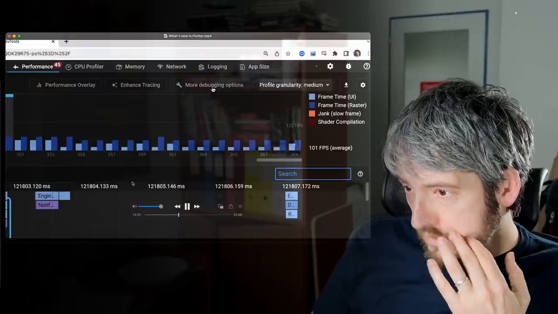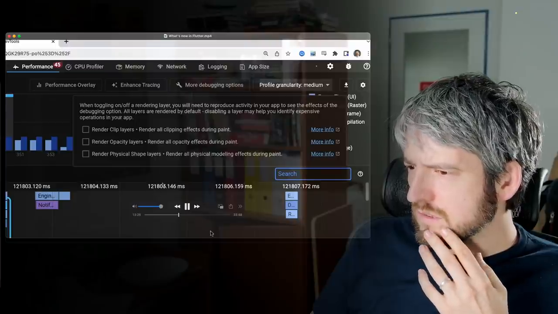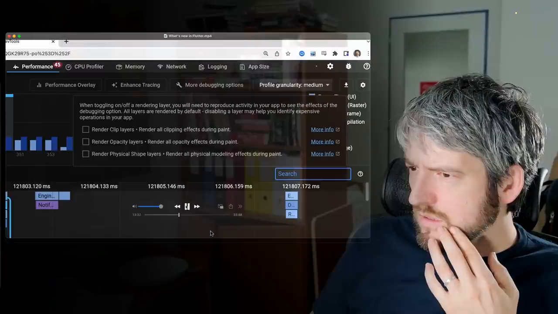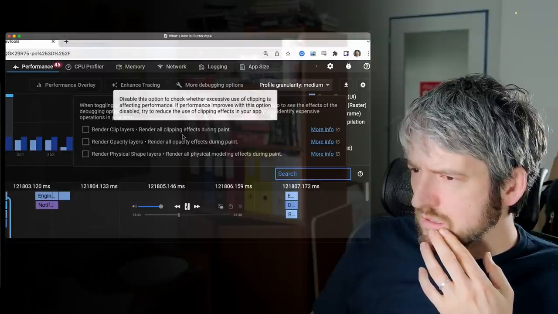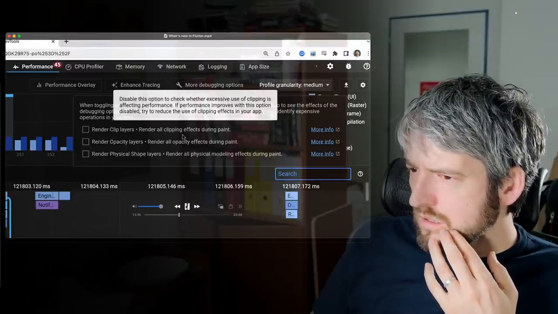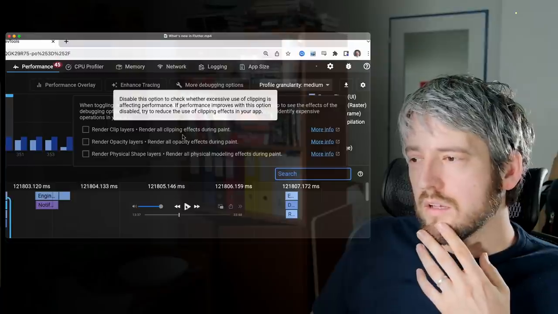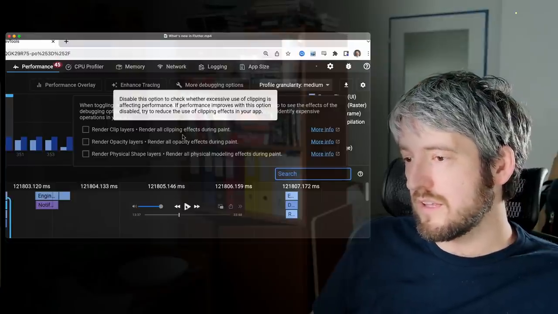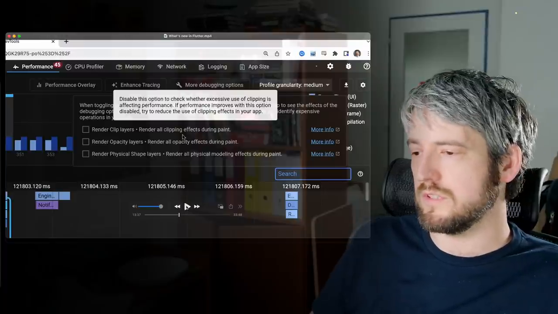Flutter DevTools also now offers the ability to turn off some rendering types, like clipping, opacity, and shapes, in order to help narrow down any performance issues that are preventing your app from hitting the right frame rate. Oh, that's cool. You can just turn off a feature and see if that makes a difference. That's so good for performance.